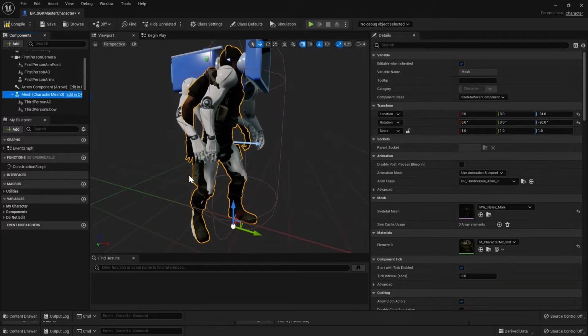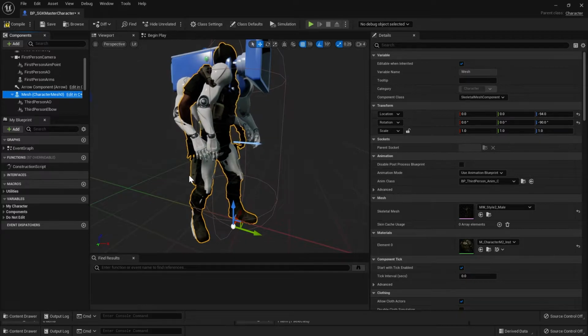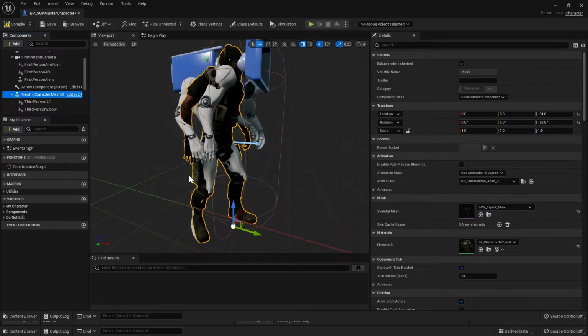If when you do this, your character breaks or isn't playing the animations properly, your character probably doesn't use the Unreal Engine 4 skeleton. So you'll have to follow the video that's linked in the description that will show you how to retarget the animations.